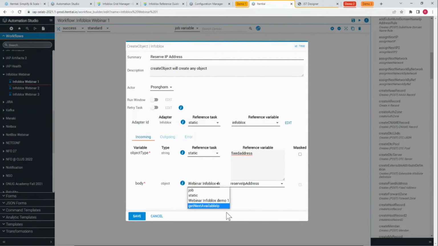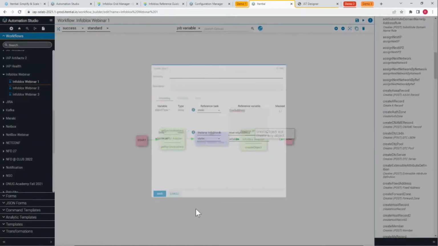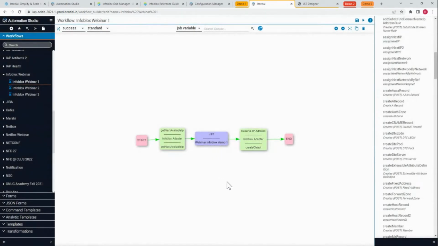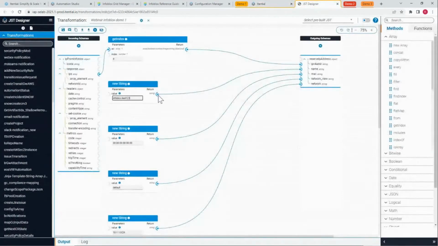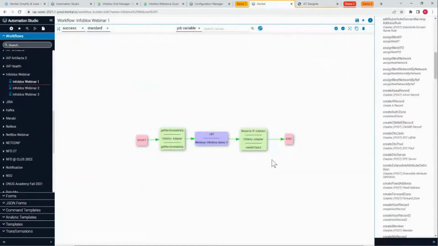Where does that data come from? It comes from a task called webinar Infoblox demo 1. And the variables are found in something called reserve IP address. Now, where does that come from? That's our transformation. That's the reference to our transformation task, webinar Infoblox demo 1. And if we go back to our transformation mapping here, that variable is called reserve IP address. And that's where all of that data comes from.